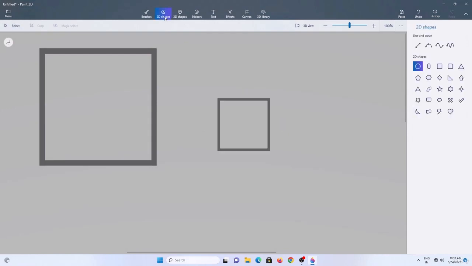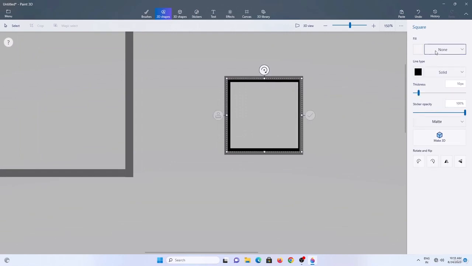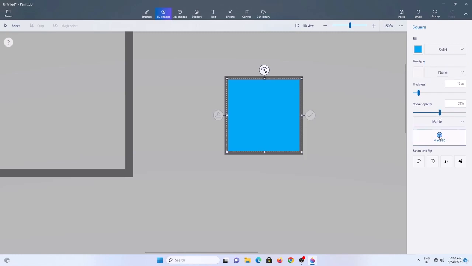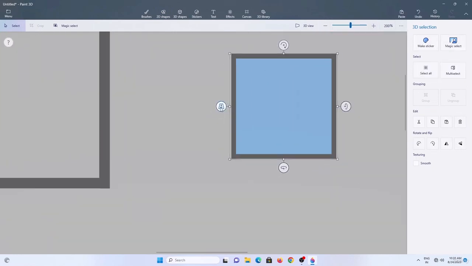Go to 2D shapes. Insert a square as shown in the video. In fill, select solid. In line type, select none. Decrease the opacity and make it 3D. Arrange the glass in the 3D space using these buttons.